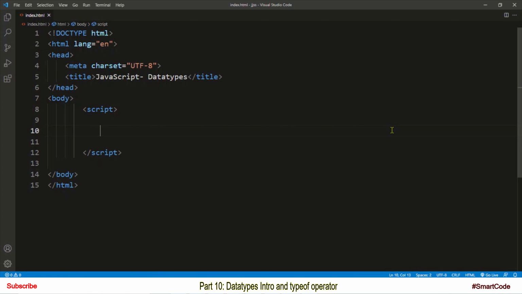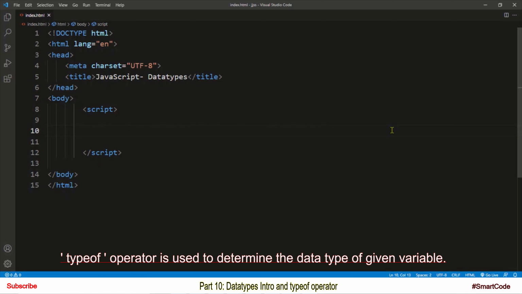Let's now jump to the final part of this tutorial and you will learn the use of typeof operator. So the typeof operator is used to determine the data type of a given variable. In JavaScript, it is sometimes difficult to find out the data type of a variable. Using typeof operator, you can find out the data type very easily. Let's now jump into the code and learn how we use typeof operator on the variables.